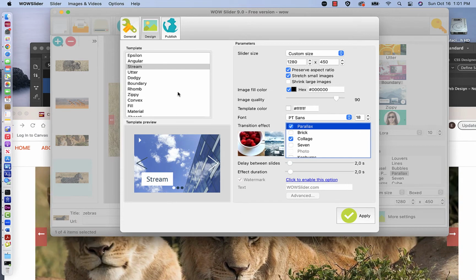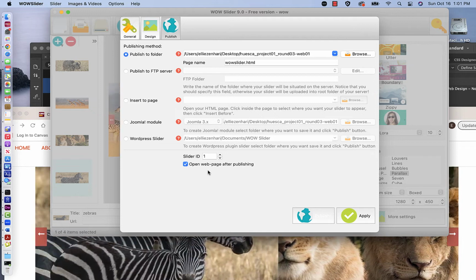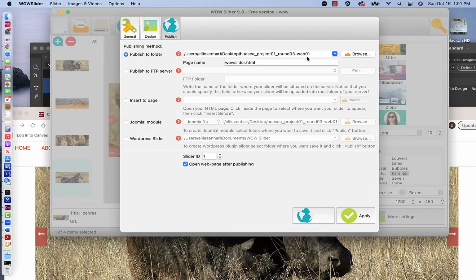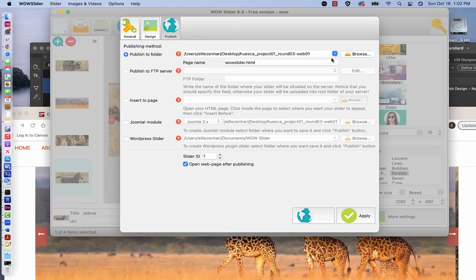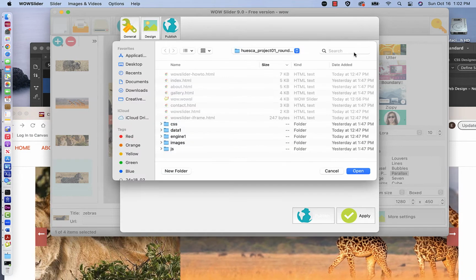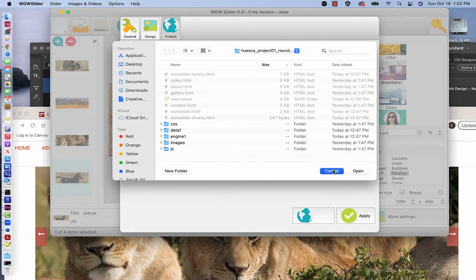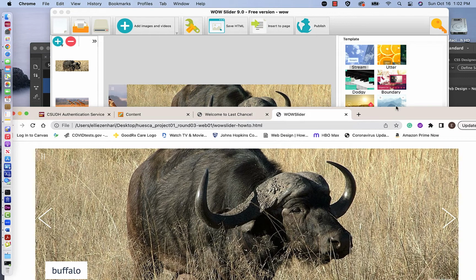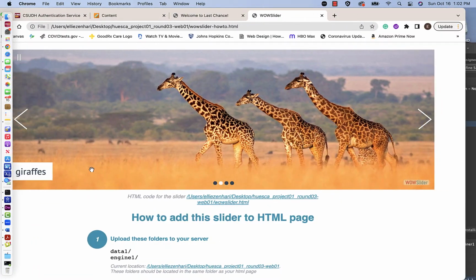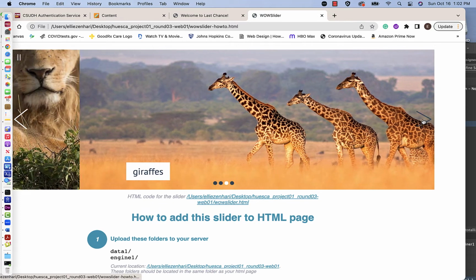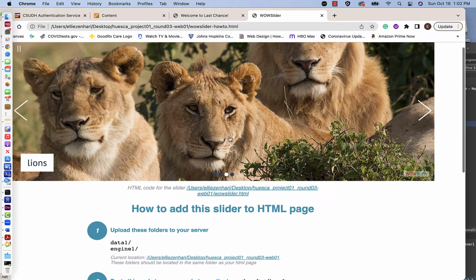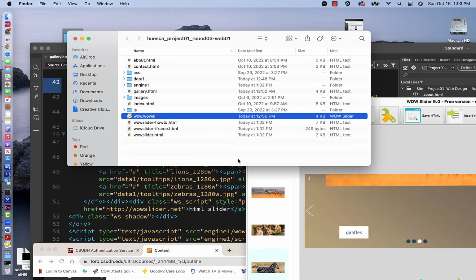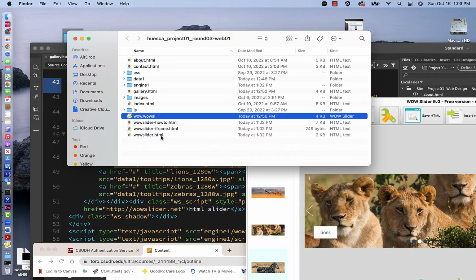Now I'm going to go ahead and say publish, and I'm going to make sure again this is set to 1. I'm going to confirm the location where it's going to be saved, which is the right location, and then I'm going to say publish. Now you can see that the name updated, the template updated, and the effects updated as well. Okay, so now I've published the page with newer effects and the newer name.